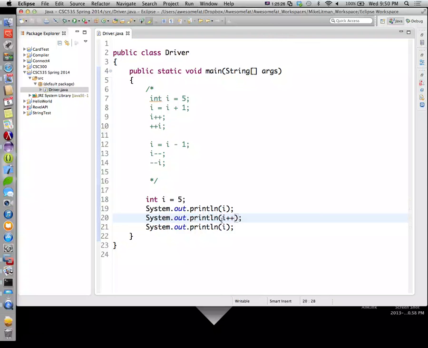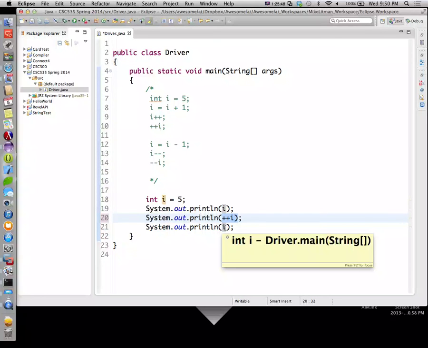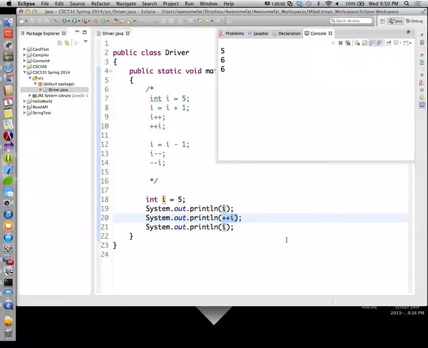Similarly, ++i would change it first, then give me the new value. So this will print out 5, then it'll print out 6 because the change happens before I get the value. Then I'll print out a 6. So this will be 5, 6, 6. That make sense?